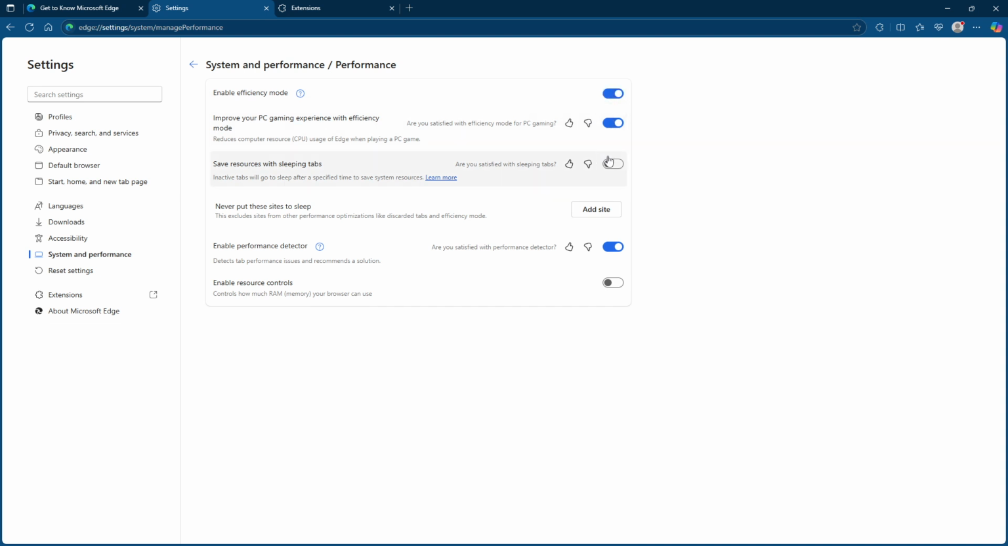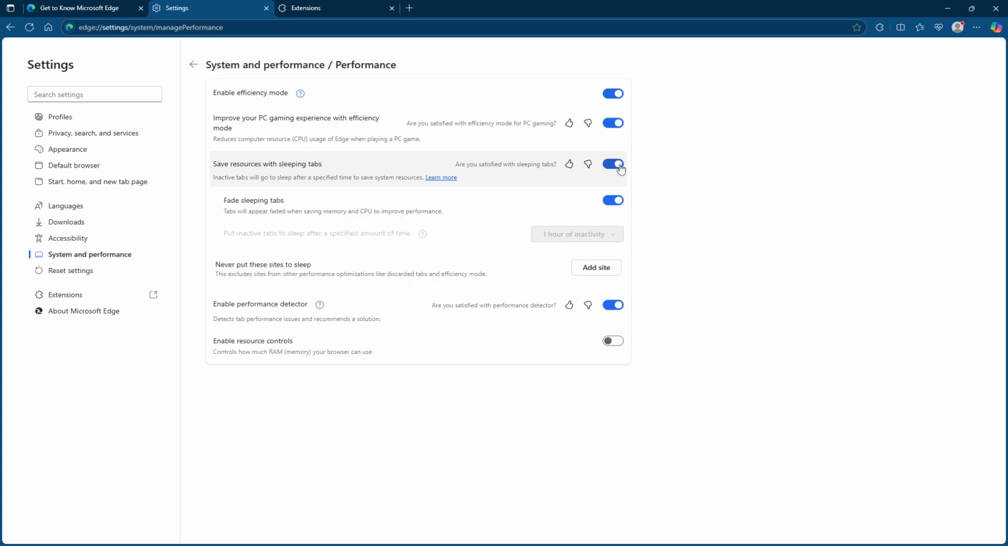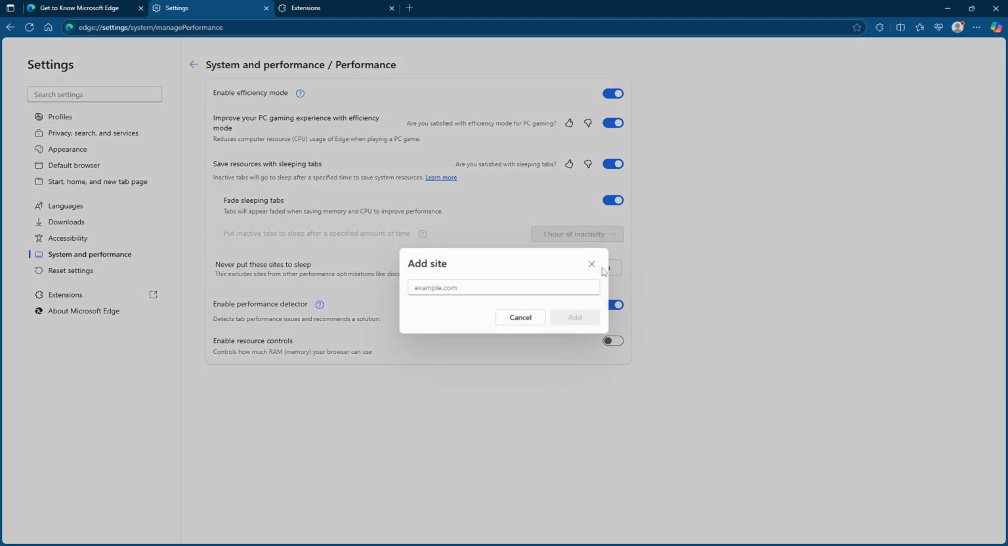Additionally, you'll notice a setting called Save Resources with Sleeping Tabs. This feature allows Edge to put inactive tabs to sleep, reducing their memory footprint. If there are specific sites you prefer to leave out of this process, you can add them as exceptions.